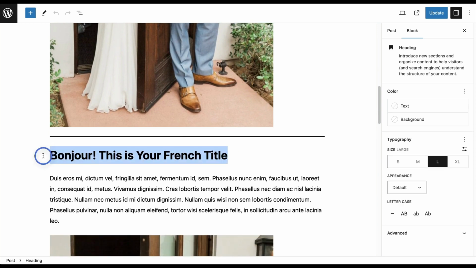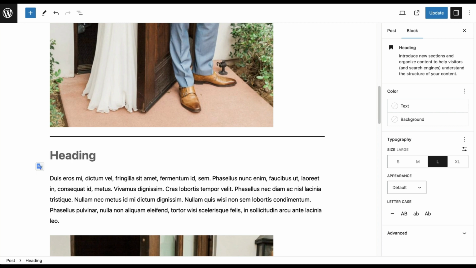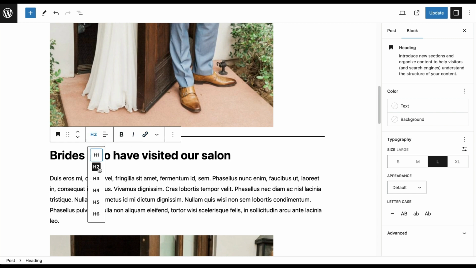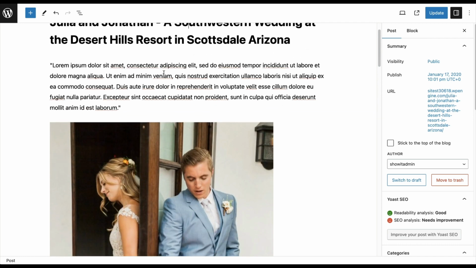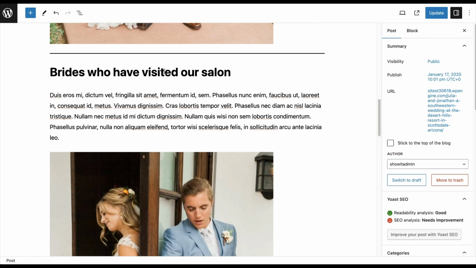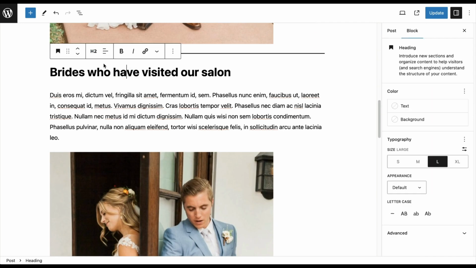This is a second heading, so this is labeled as H2. So we can say something like brides who have visited our salon. Maybe we want that to be our second heading here. H1 is always reserved for the title, so you won't add any other H1s. Anything else for heading sections you will add will be H2 and below.